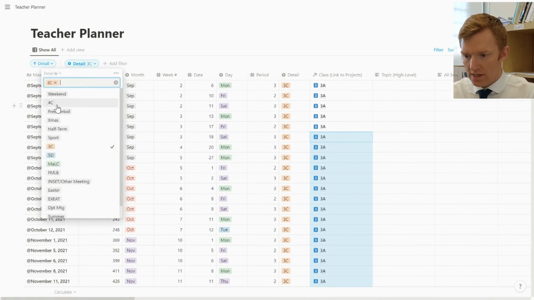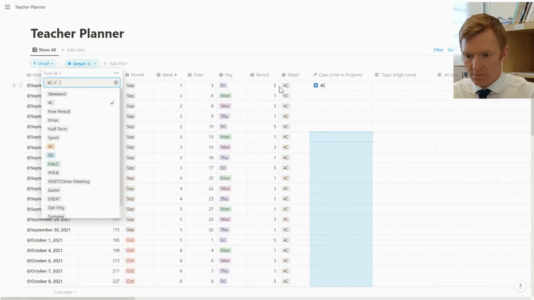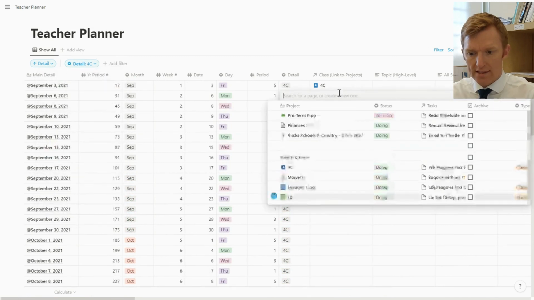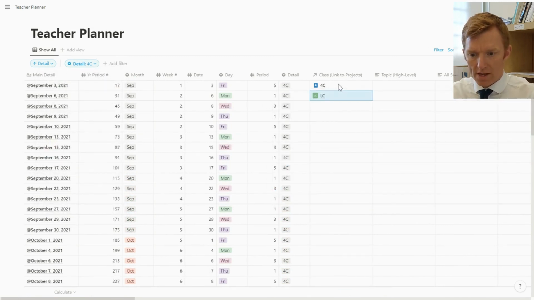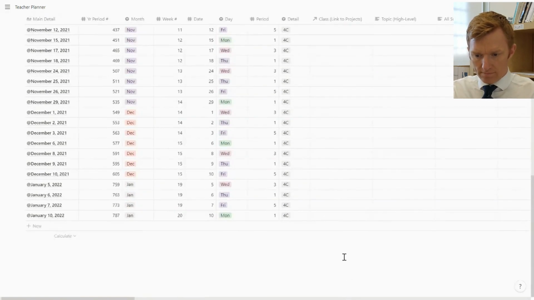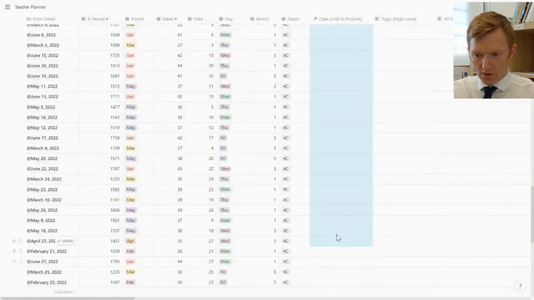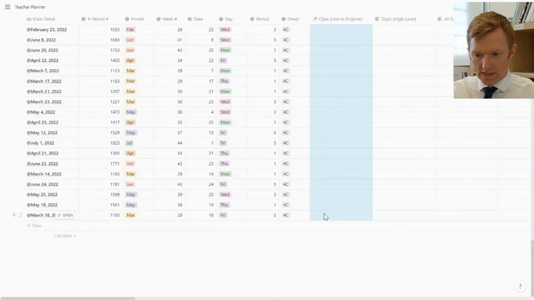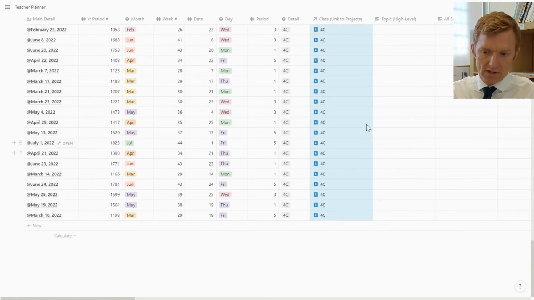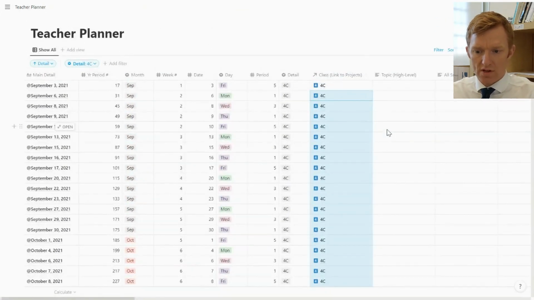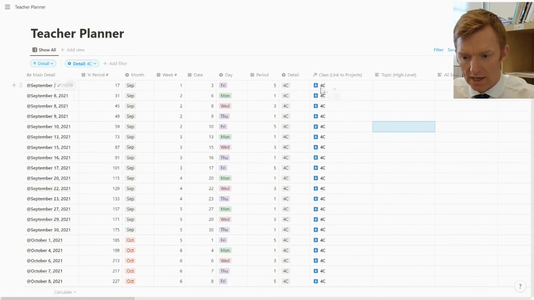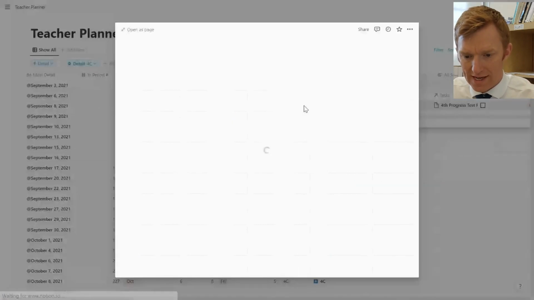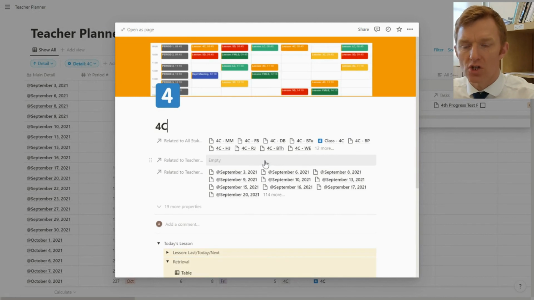Then I can change this to show me only my fourth form classes. Again, same process, right? I'll go up here, I'll pick my 4C, I'll come down, pick all of my rows with 4C in it, all my 4C lessons, Control V. There's all my 4Cs. And the beauty of that, right, is that when I click on that row relation, it takes me to that class's project page.